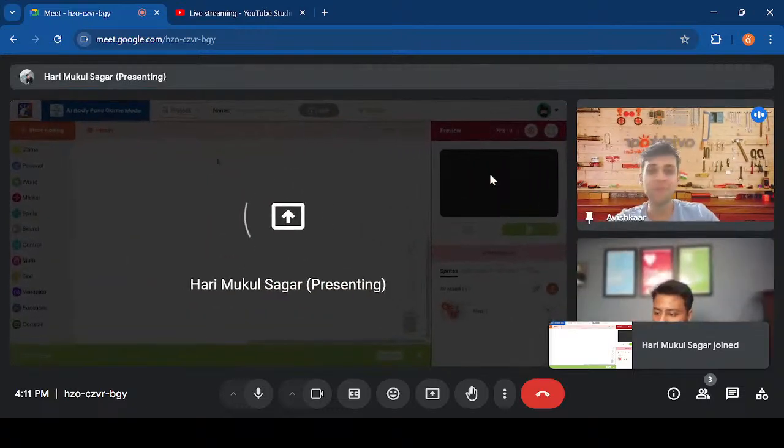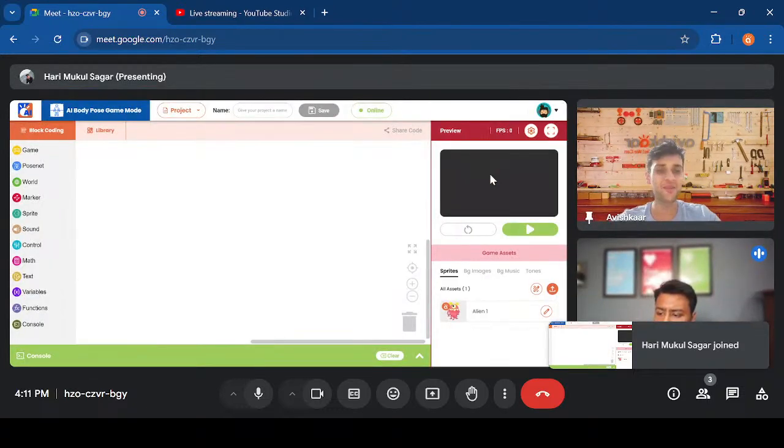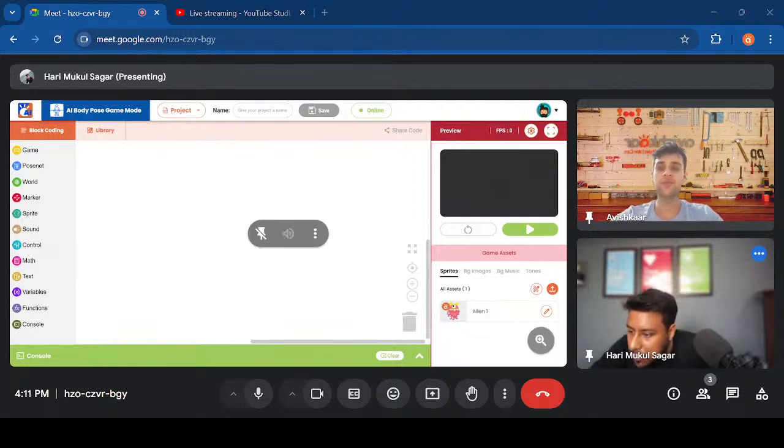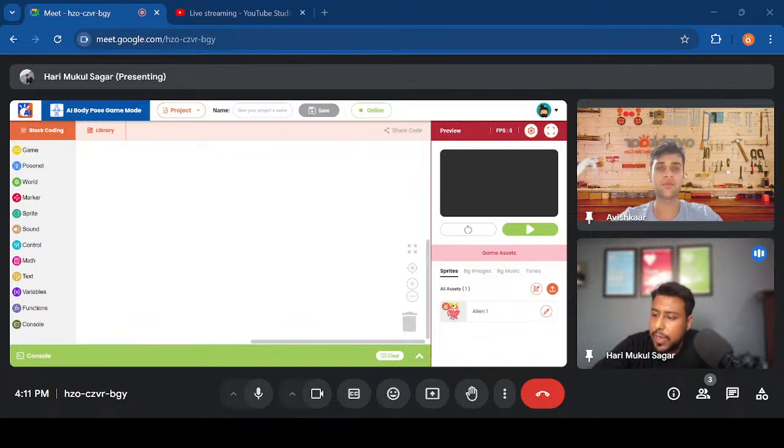Can you create a Subway Surfers type game? Yeah, you can create any kind of game. Yes, Tanush, can we make some kind of Subway Surfer AI with this? Yes, Tanush, you can make your Subway Surfer with this.